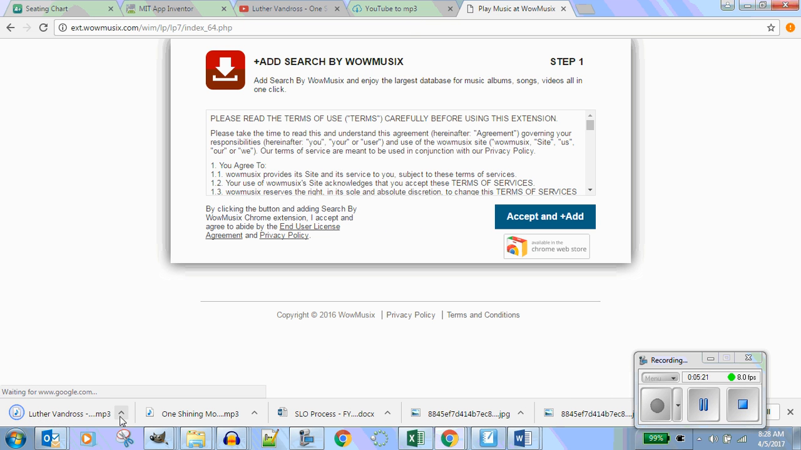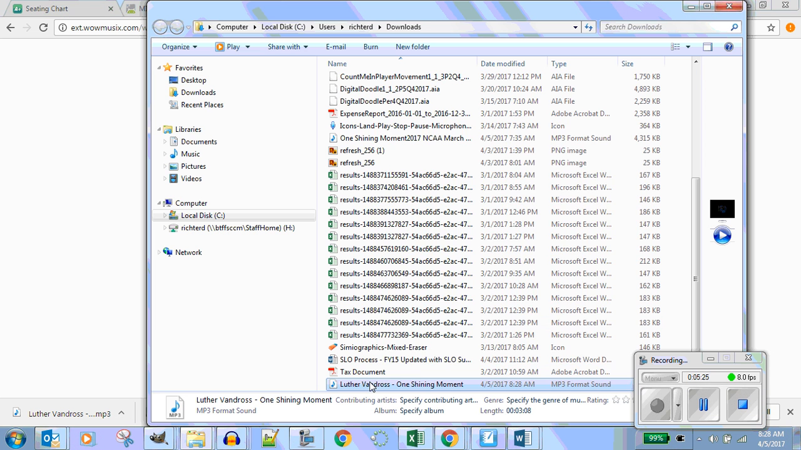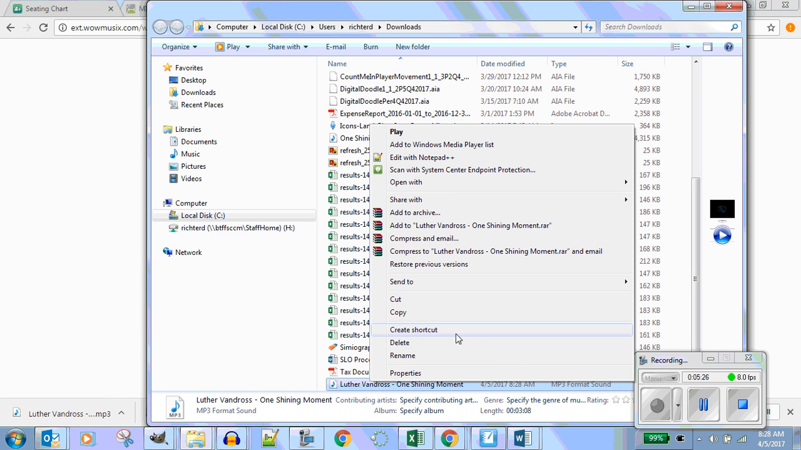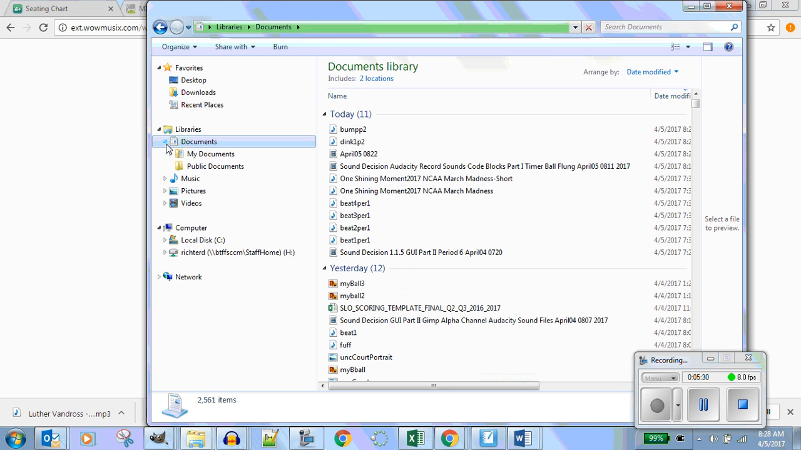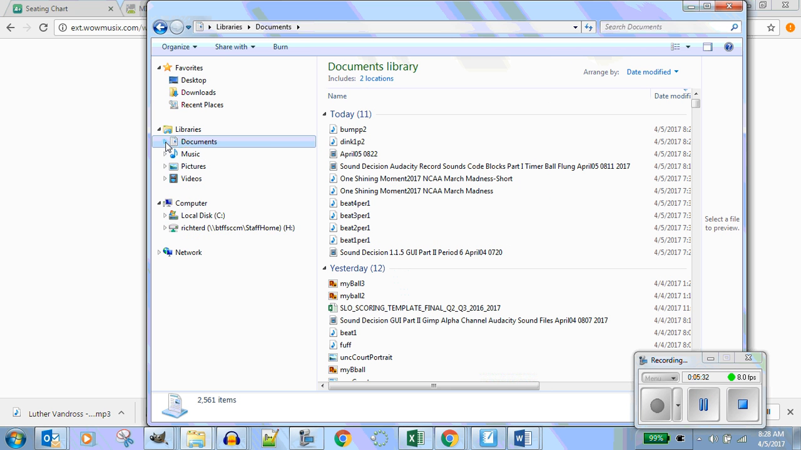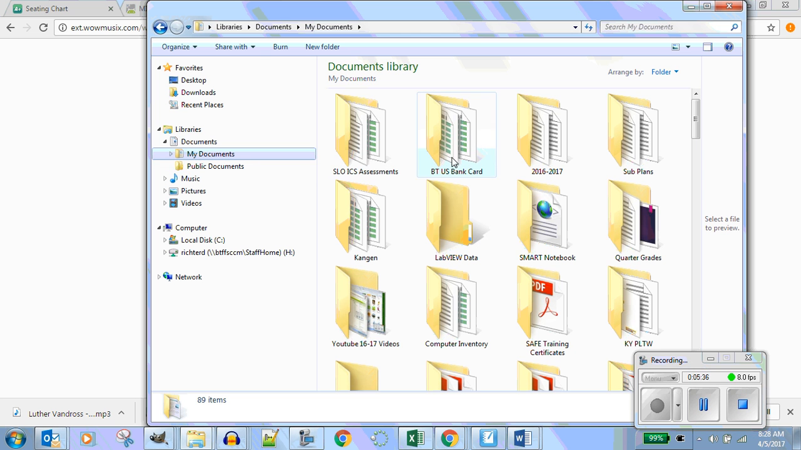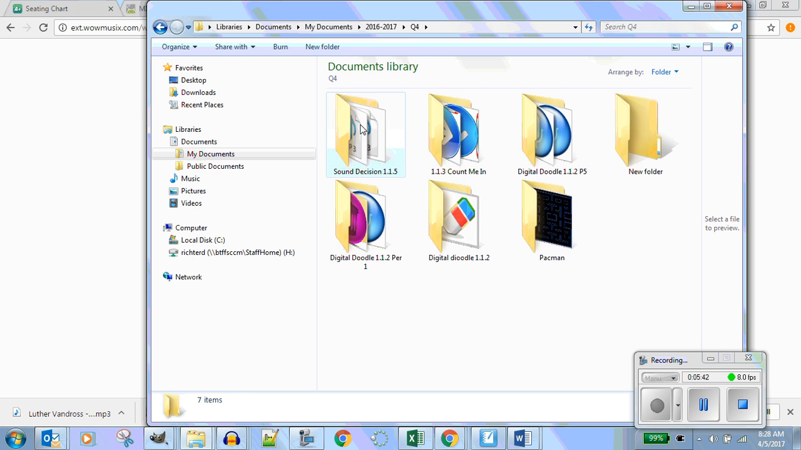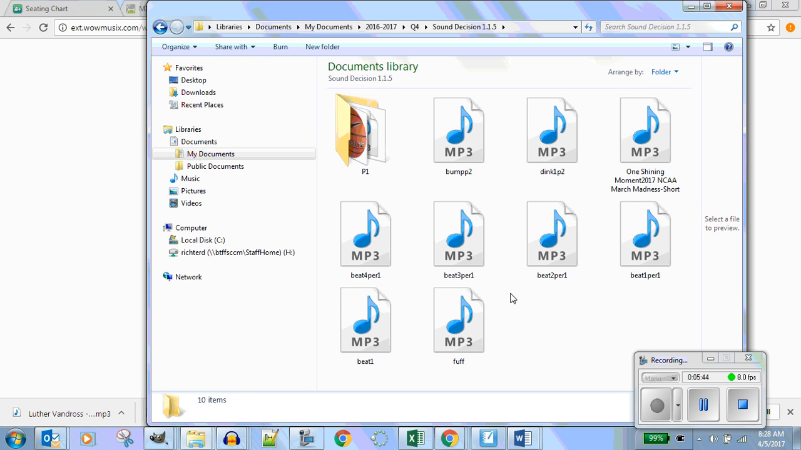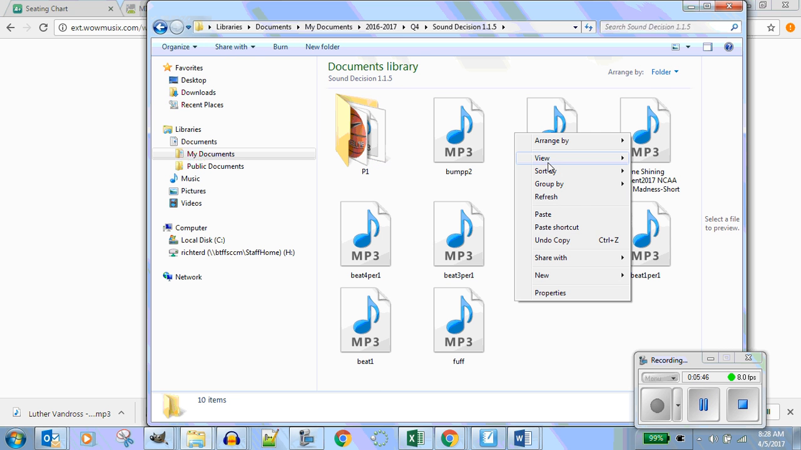And there it is, Luther Vandross. Okay, I go show in folder. There's Luther Vandross, One Shining Moment. Copy. I go back to my documents. Sound decision, and I can just put it in here.